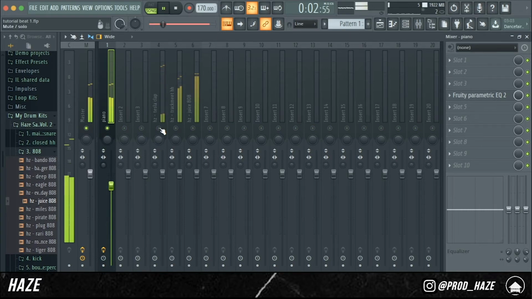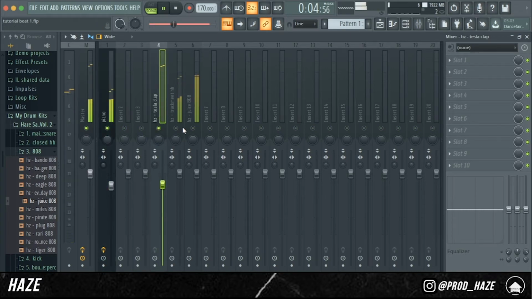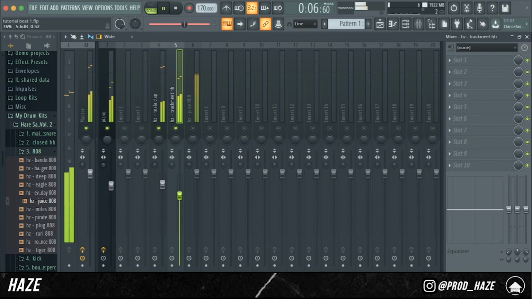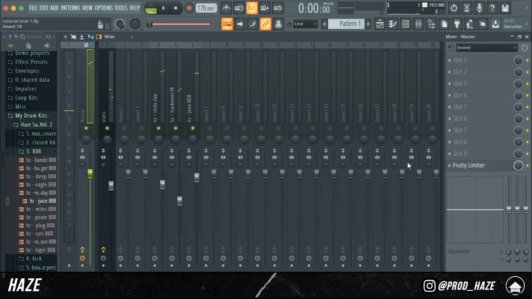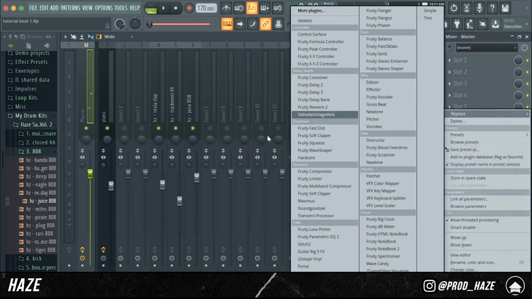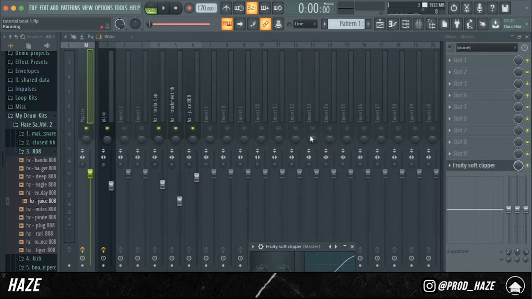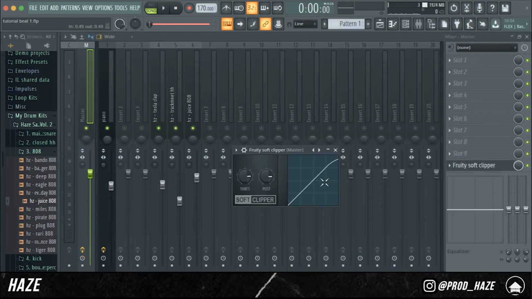And then I literally just mix by leveling. Oh, and always Fruity Soft Clipper around the master. Don't mess with the settings at all, just leave it default.